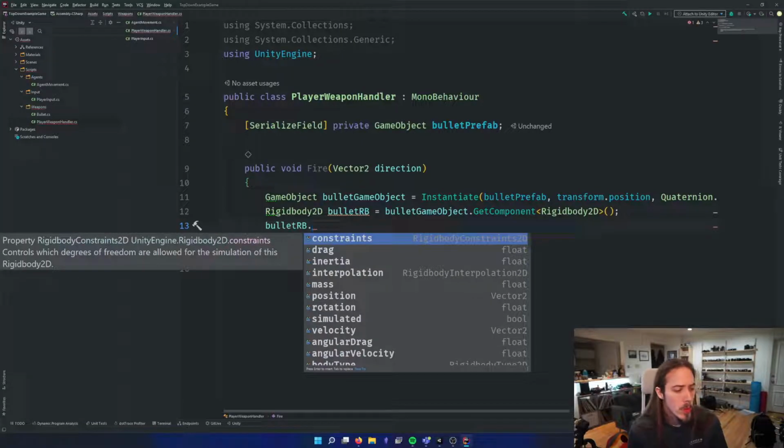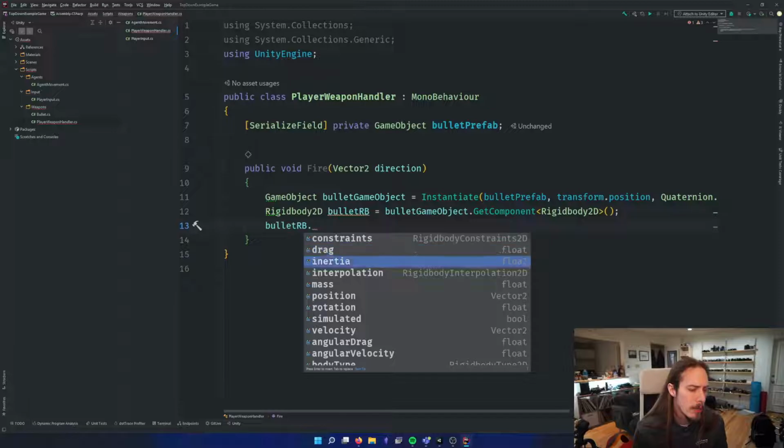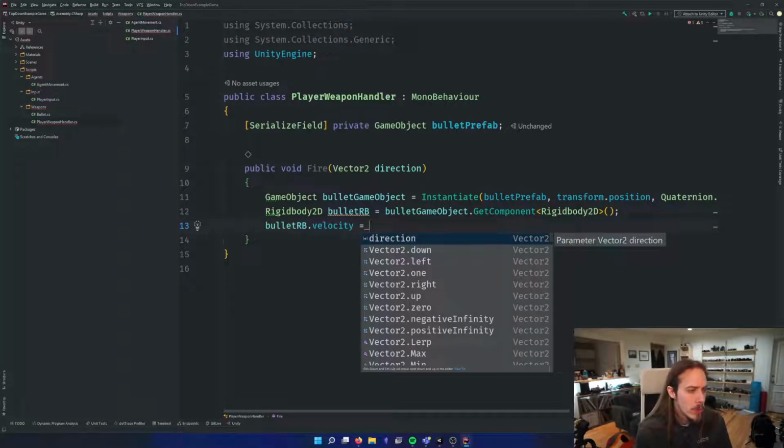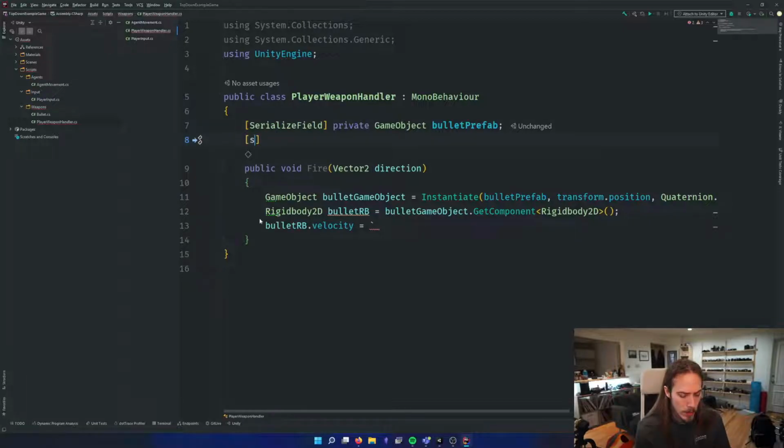We need to either add a force to the bullet or directly set its velocity. We're going to directly set its velocity, and we'll set it equal to some variable.